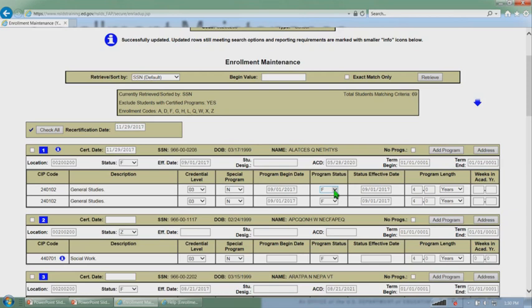That's at the campus level. So at the program level, no. At the campus level, yes. You'll get an error. Error 38, I believe.